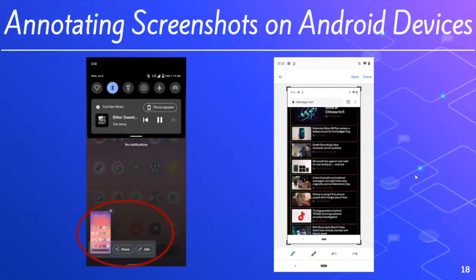To annotate on Android devices is very similar. On most devices, you'll find a pop-up just like this, or you might find it as a notification. You can click the Edit button, and it'll also bring you to a new window just like on an Apple device. There, you can draw or write whatever you want.